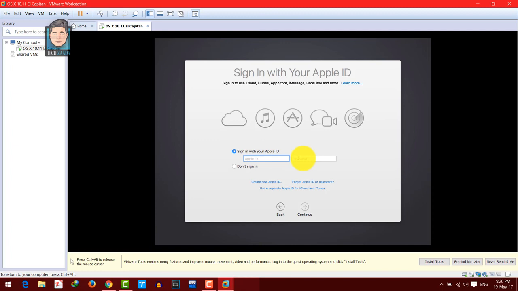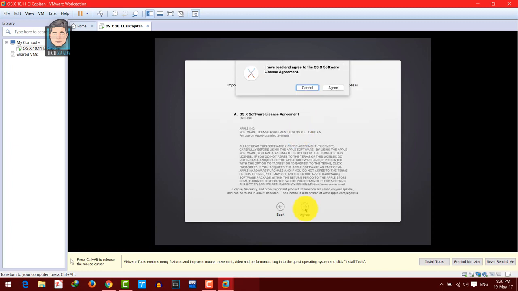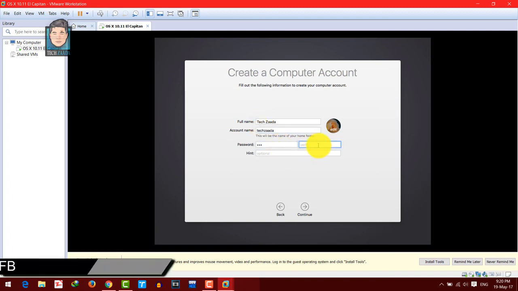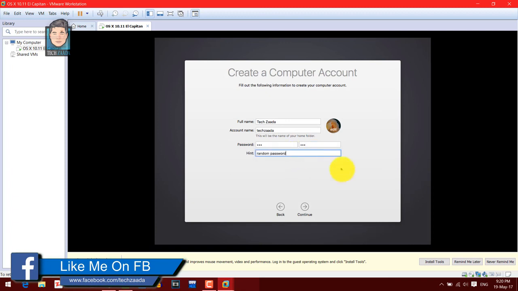And you can use your Apple ID if you want. So I'm not going to use my Apple ID. So click continue, skip, click on agree, yes. And now give your virtual machine a name. In my case, I'm going to give my channel's name. Okay, password, just a random password. After that, click on continue.